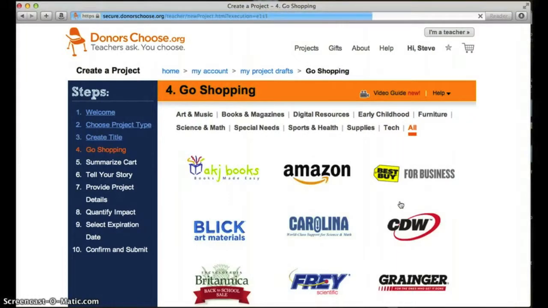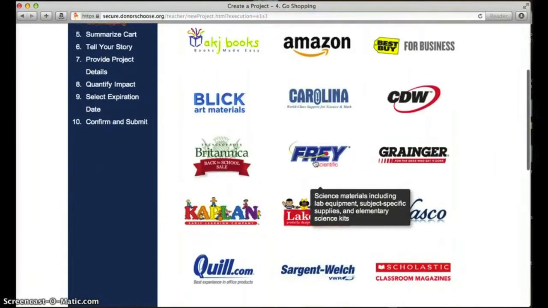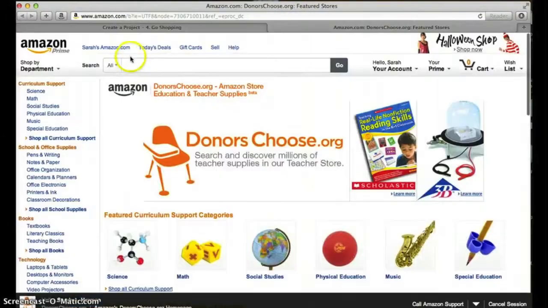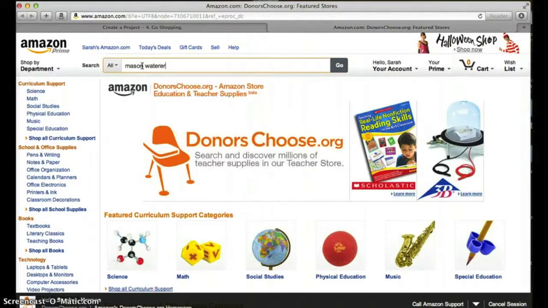And now it's time to go shopping. And these are the list of vendors that come from Donors Choose. And since I'd already looked for things from Amazon before I started doing this, I'm going to look for my stuff on Amazon. And now I'm just going to find all the things that I need, and I'll get back to you.